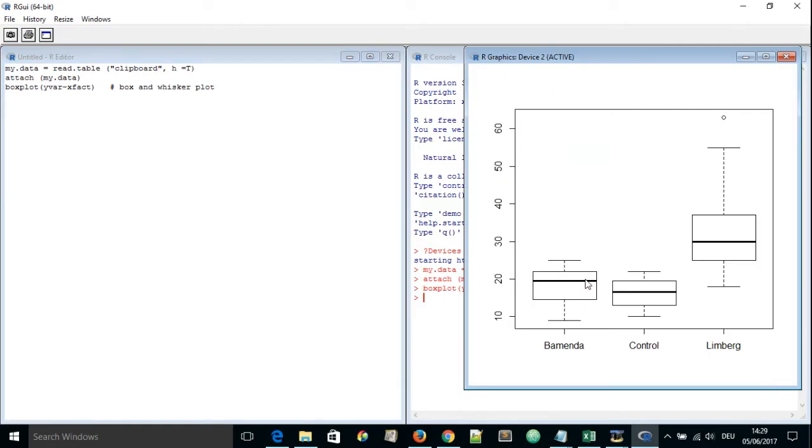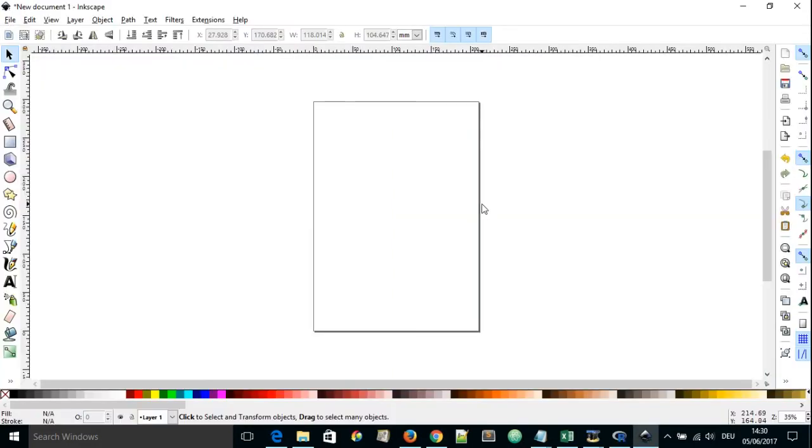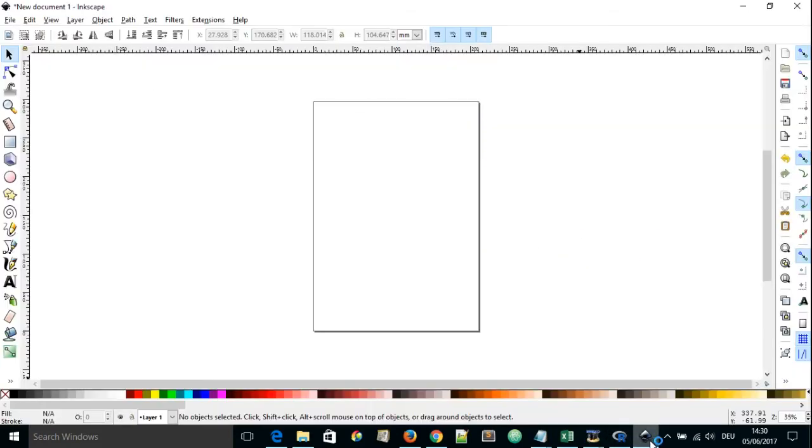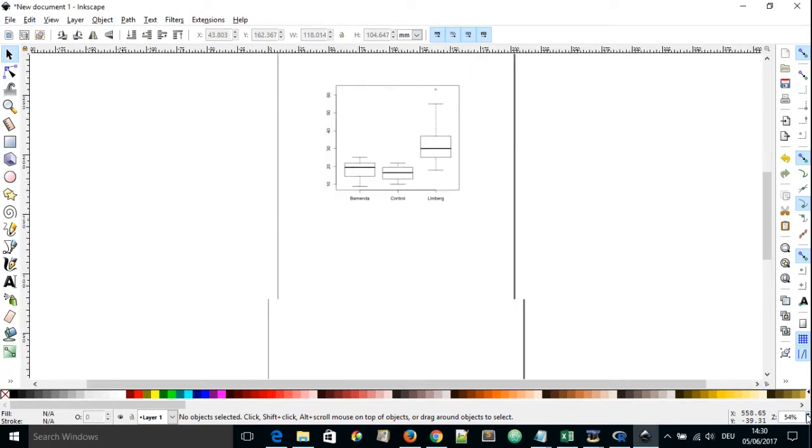Now let's see how we can transfer this graphic for editing into a vector graphic program like Inkscape or Illustrator. We have Inkscape, which does almost the same thing as Adobe Illustrator, but it's free. So let's go to R, right click, copy as metafile, go back to Inkscape and paste. And here we have our metafile, and that is the graphic. We can zoom in a little bit to see it.